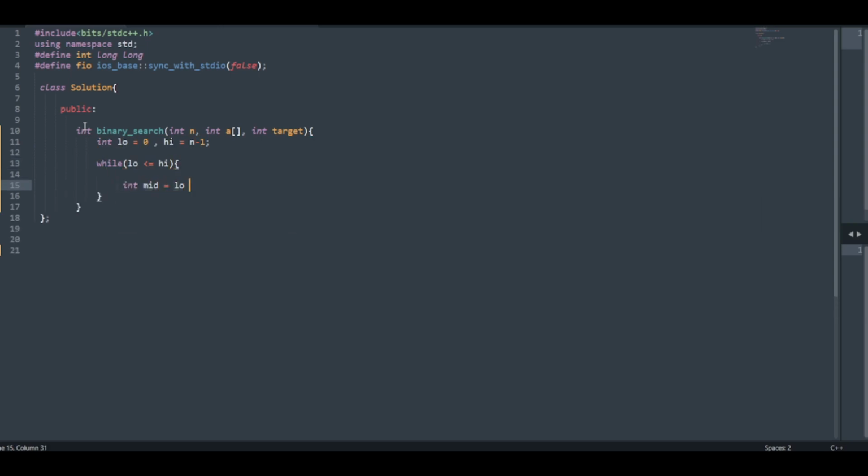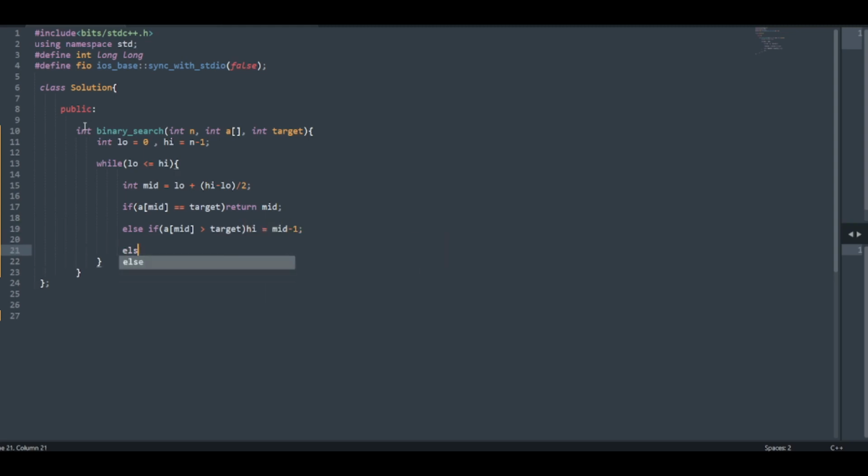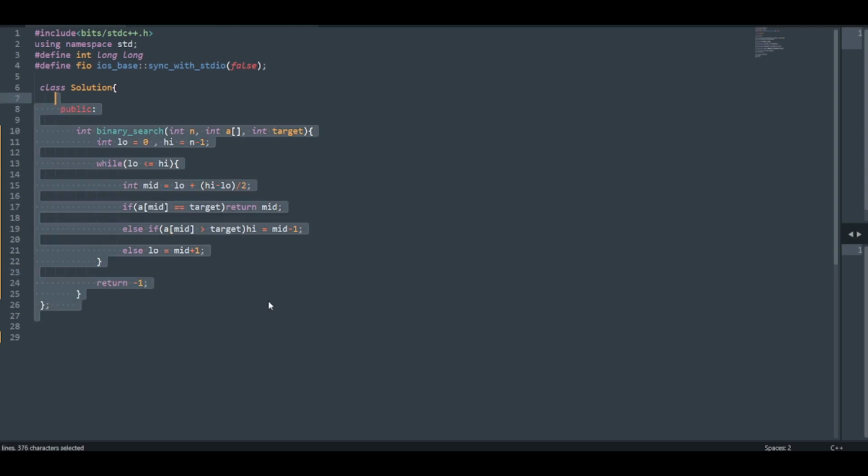Find the middle element by this formula, low plus high minus low divided by 2. Compare the middle element in this array with the target element. If it is equal to the target, then we have got our target index, and return the mid right from here. Otherwise, if mid is greater than target, that means the answer lies in this range, that is, high must be reinitialized to mid minus 1. Otherwise, low must be initialized to mid plus 1, and return minus 1 at the end if we never encounter this condition. That means if we never find our target element in the array. Okay, so this is the binary search implementation.